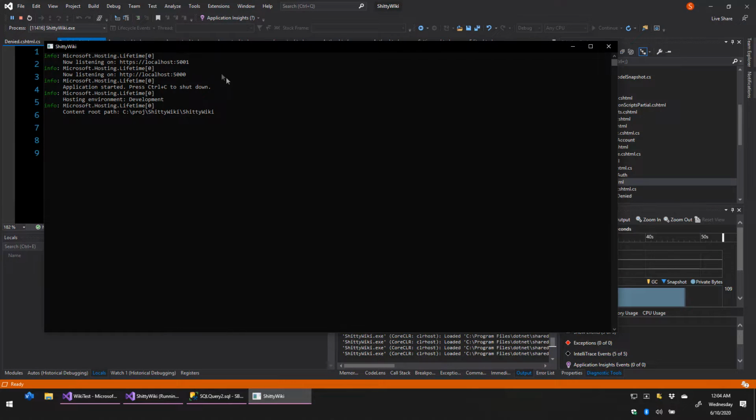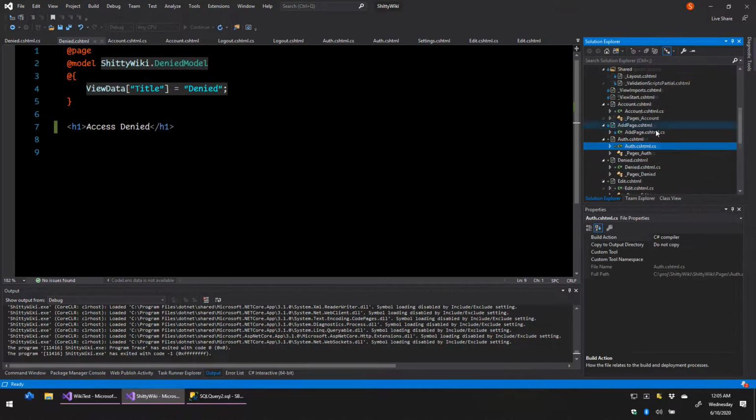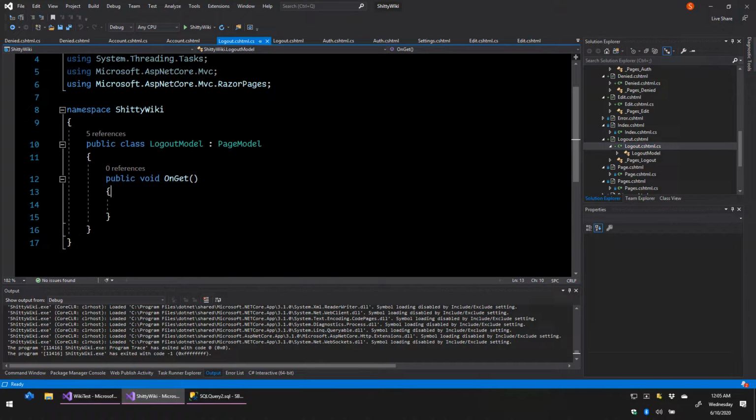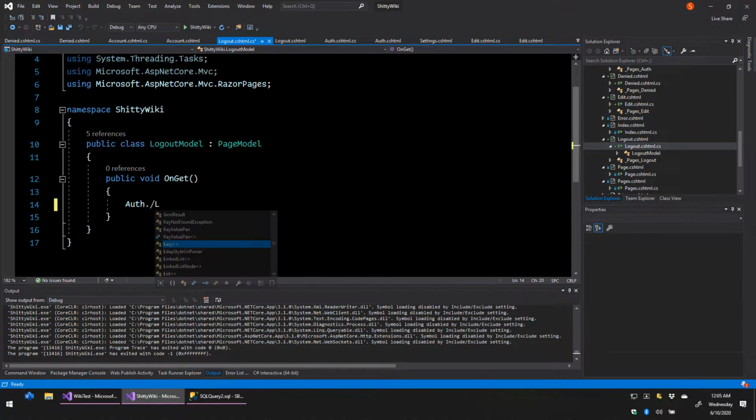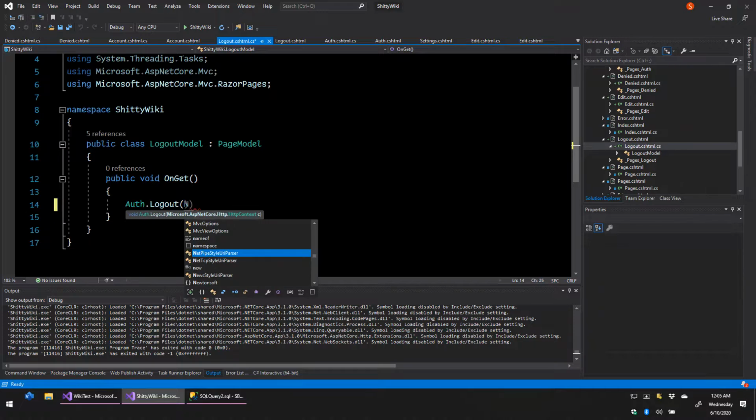Now let's go ahead and plumb in the logic for our logout page, which is pretty simple. In our logout page, we're just going to say auth.logout.